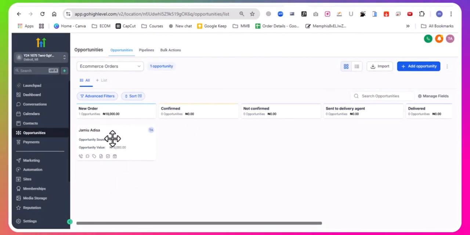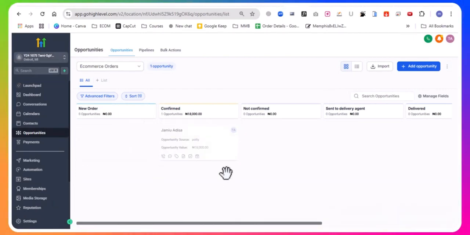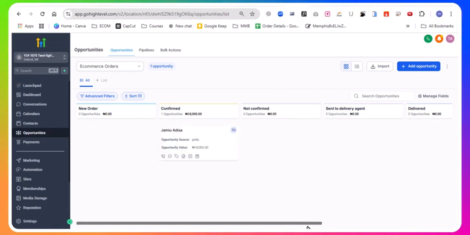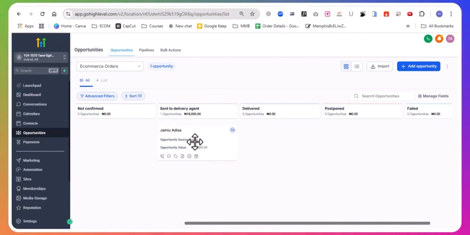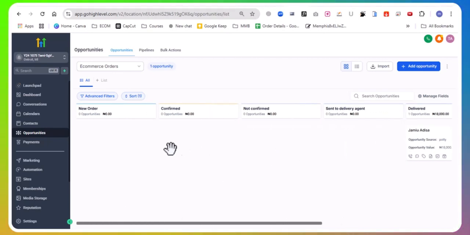Maybe after calling the customer, the customer confirmed the order. You just drag it to confirmed. Wow. Maybe after confirmed, you send it to the delivery agent. Drag it to what? Send to delivery agent. Maybe after that, the delivery agent delivers it to the customer, delivered. Do you understand? If it failed, you just put it there. And you're going to be managing the pipeline like this.